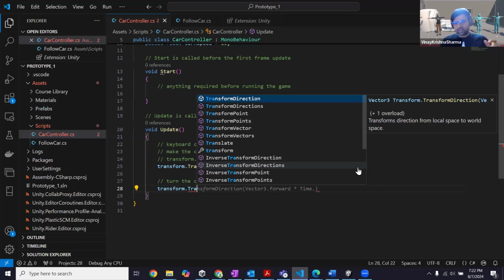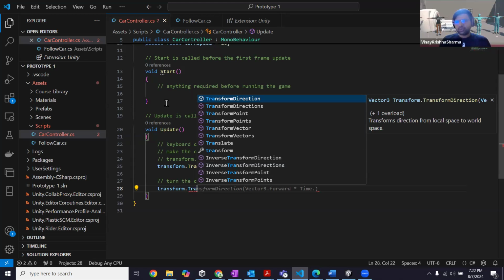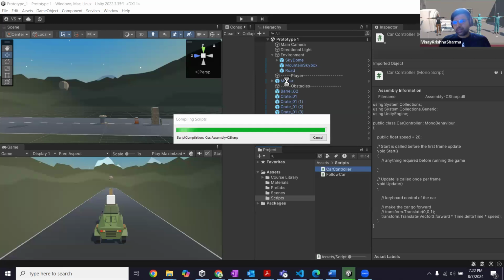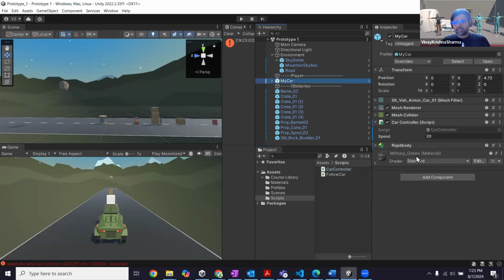Transform means that the transform component of the game object to which this script is attached, right? So basically, the car controller is attached to the car game object. So transform means the transform component of the car. This is my car on which the script is attached. Let me just click it. It will show an error over here. Yeah. So this is my car. It has this component car controller, and I am accessing the transform property. So basically, I'll modify the transform from the script.